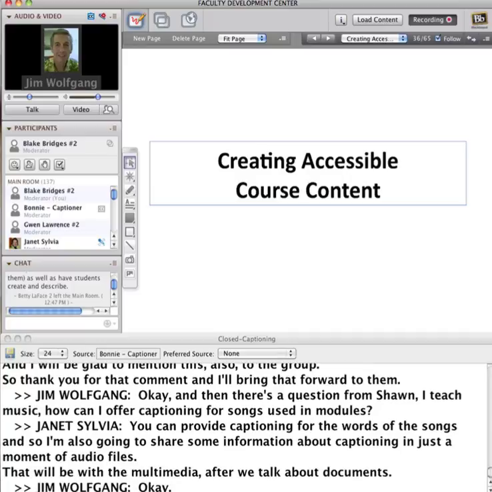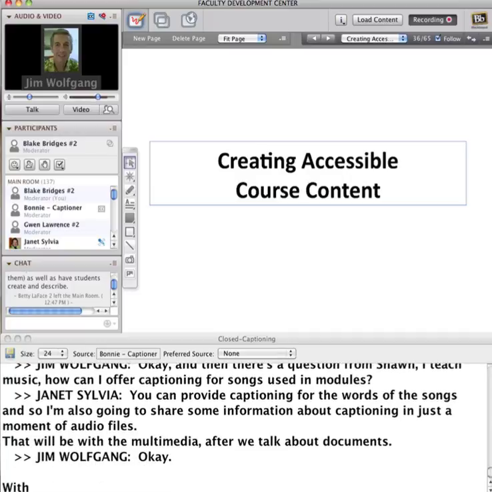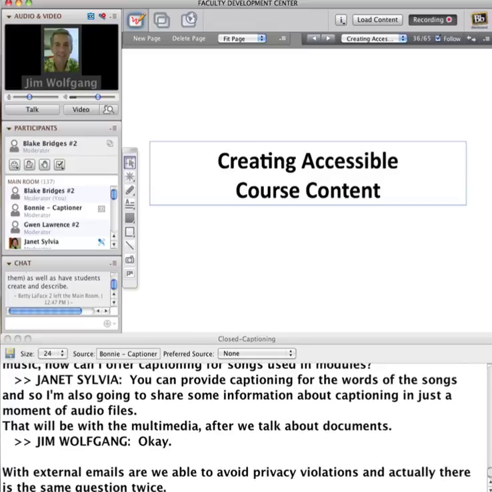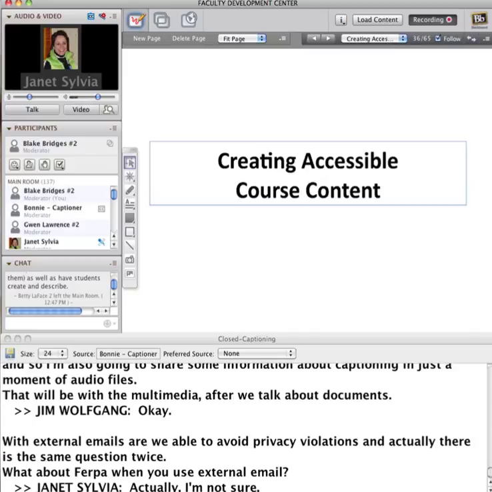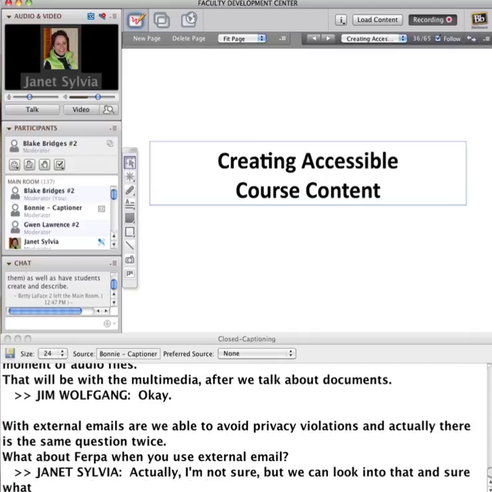Okay, with external emails, are we able to avoid privacy FERPA violations? That's the same question twice. So what about FERPA when you use external email? Actually, I'm not sure, but we can look into that and then share what we find out with the folks who participated in today's session.